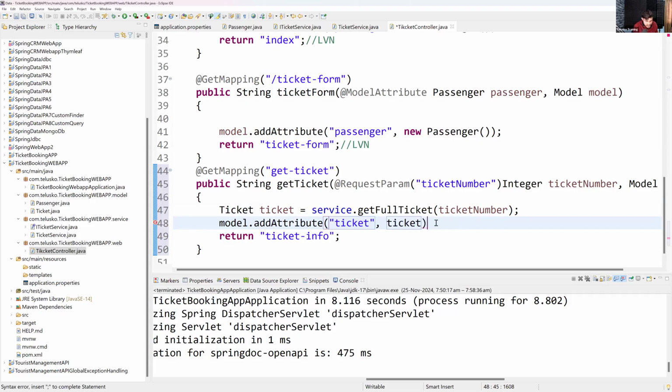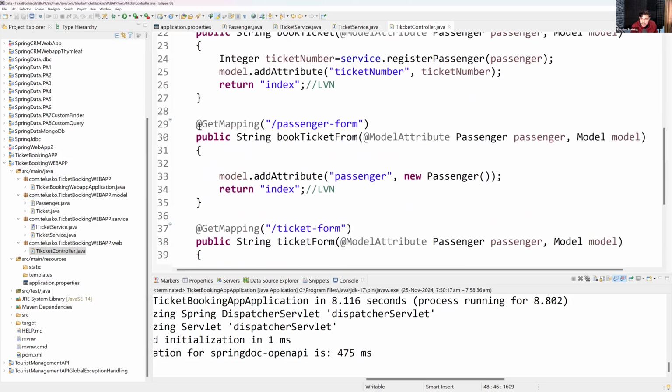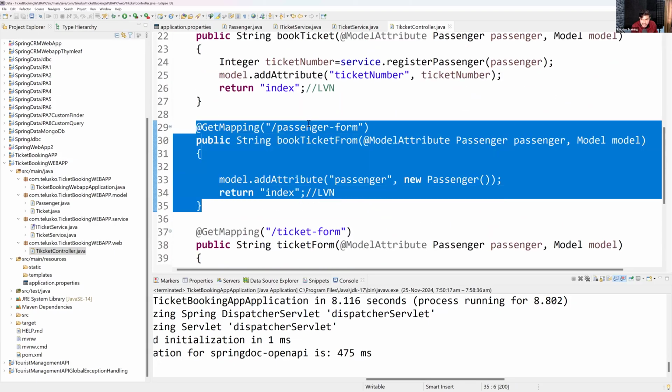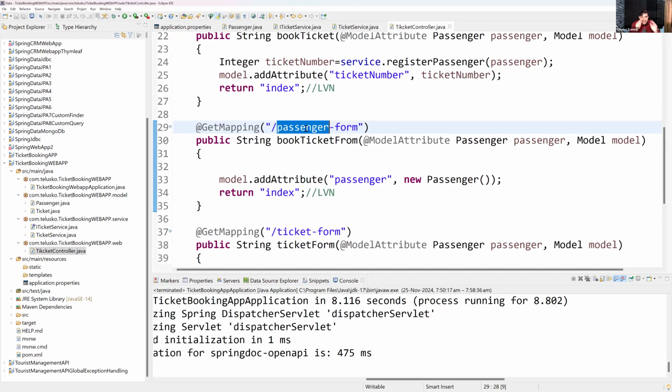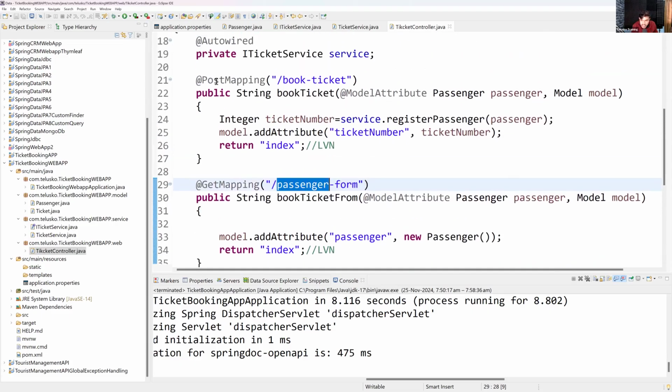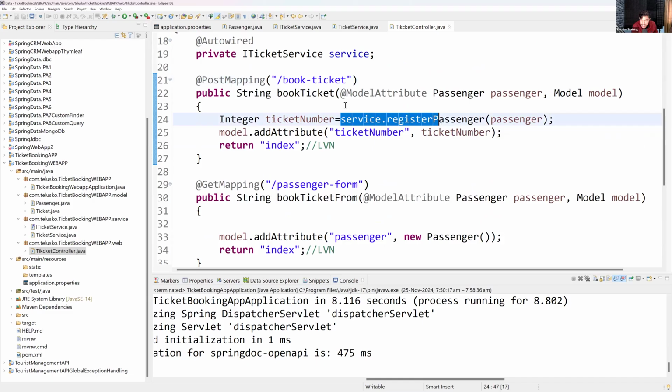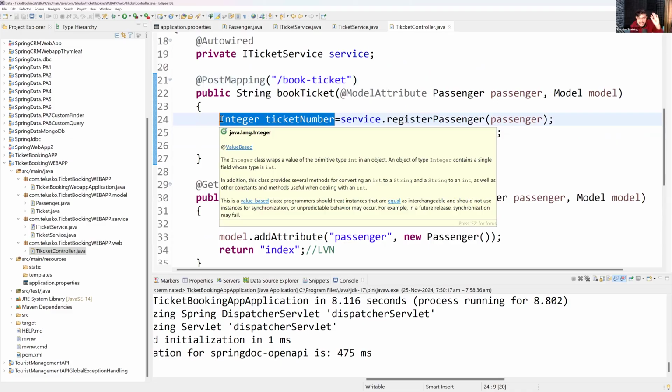Now the control flow, my dear friends. Everyone please pay attention here. If my end user enters this endpoint, they will get one form. Fill the details to book a ticket. Passenger details will be filled. The moment you submit that form, it should redirect to this endpoint. The data should be registered and a ticket number should be generated, and they will get a ticket number automatically.